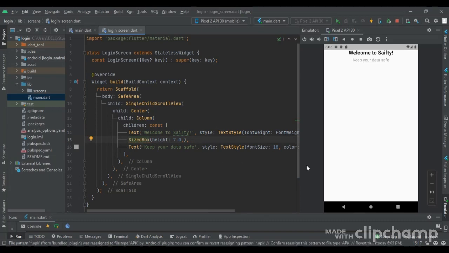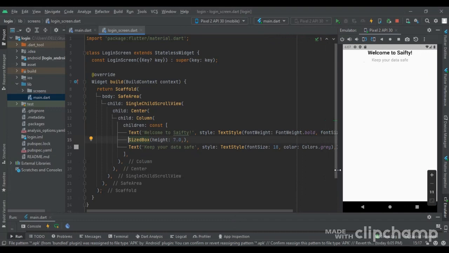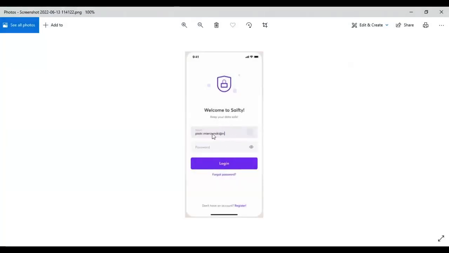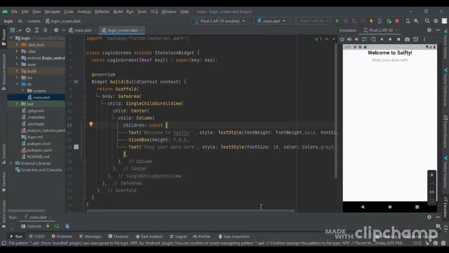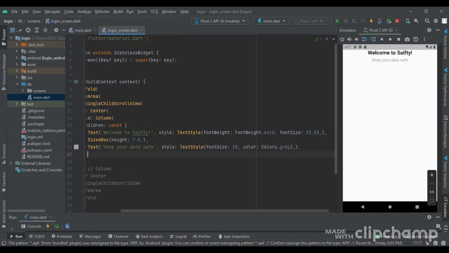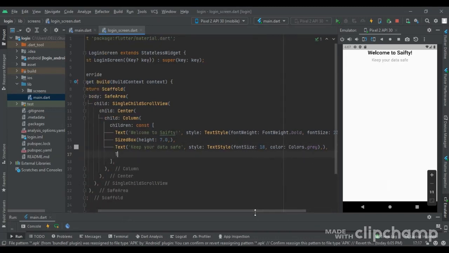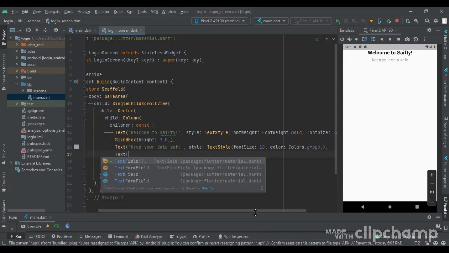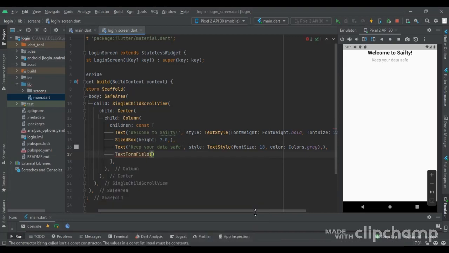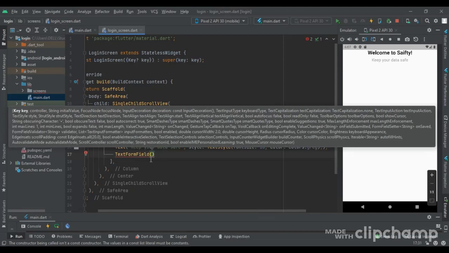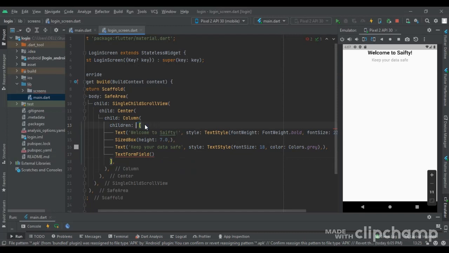So let's go on. What's the next thing? We have a text field here, right? Two text fields. So what we can do is bring a text field over here, a text form field, because we are going to be filling a form, right? So instead of a text field, we can use a text form field. This text form field doesn't require this const value over here, so we bring the const over here instead of bringing it in here.